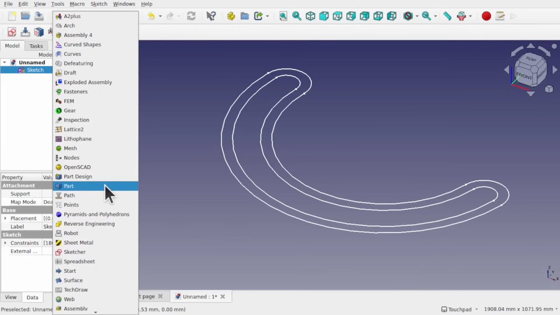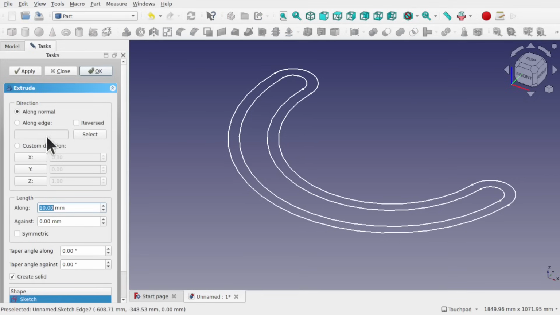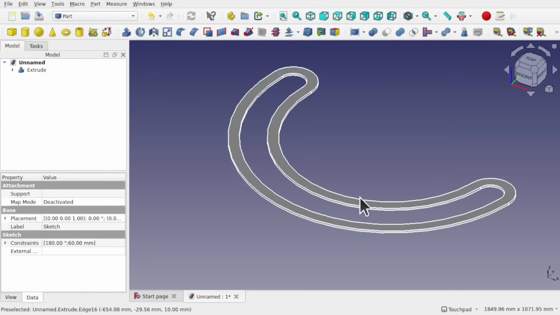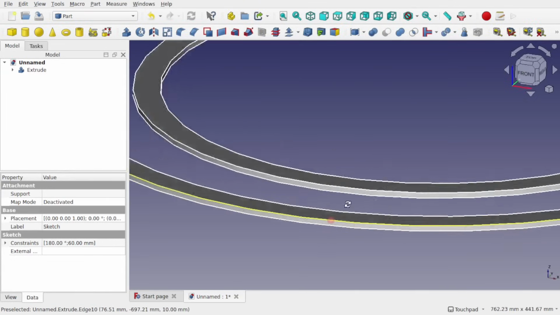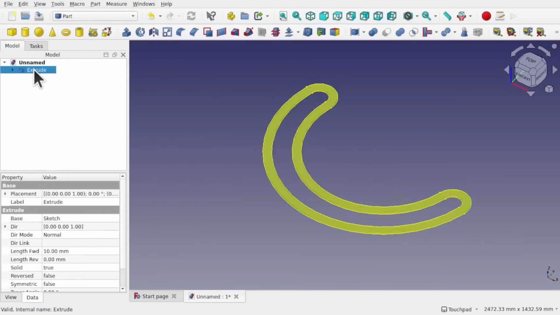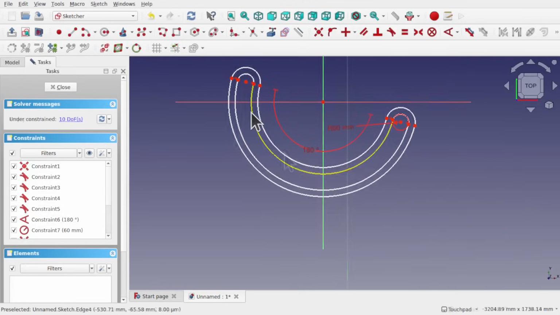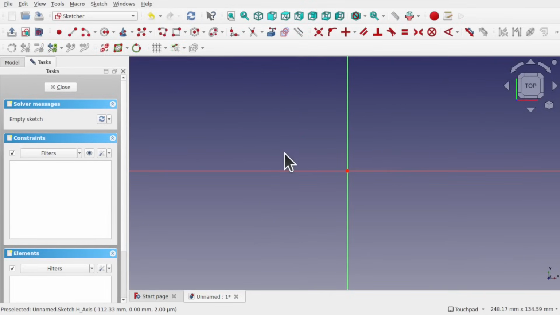So if I decided to go into the part and extrude that by 10 mil, we've got that extrusion in there along that offset. Let's just delete that and bring back the sketch. So there are some additional features that are in there.